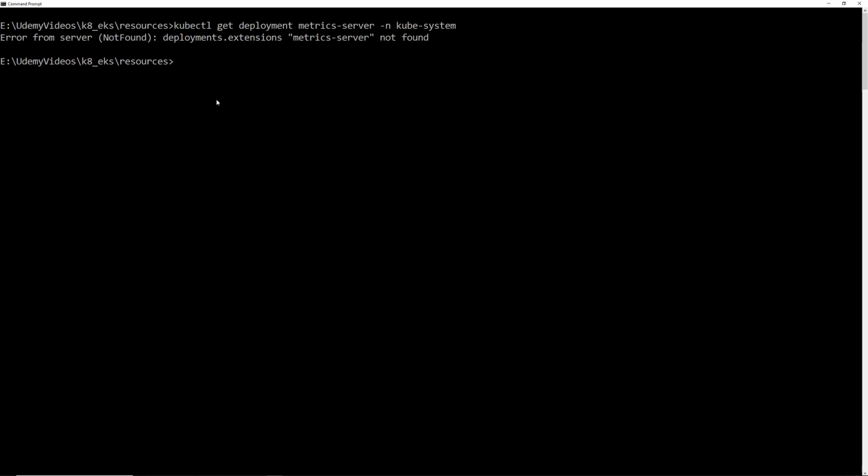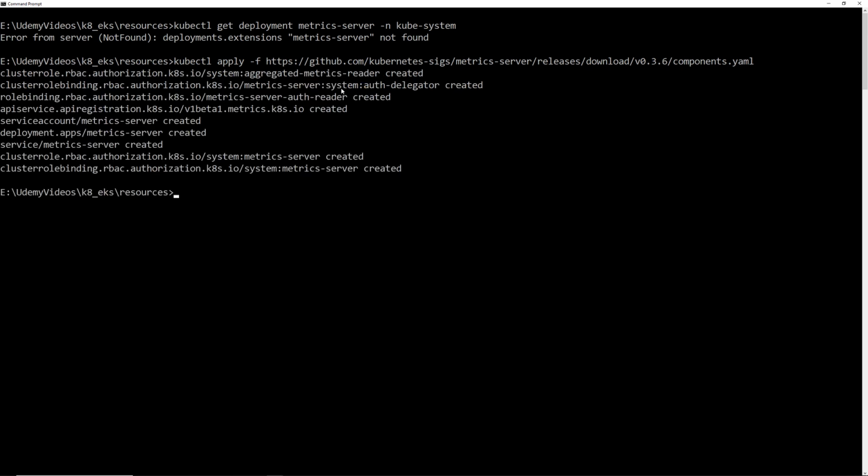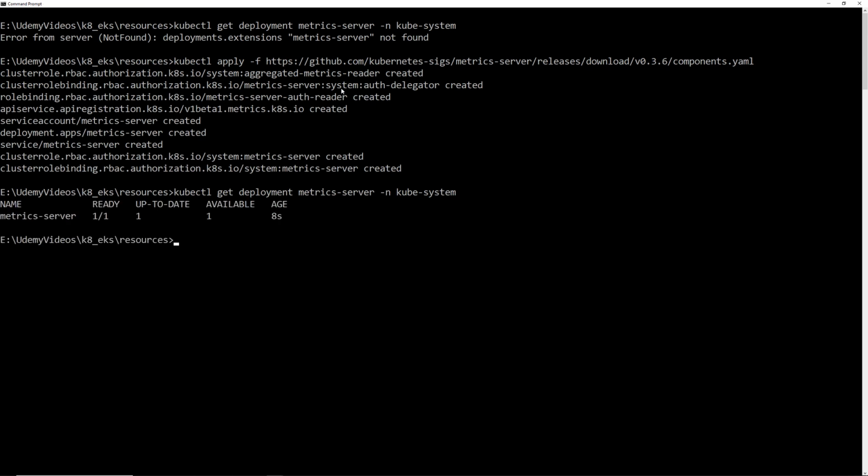So this is how you deploy the metric server. You just run this kubectl apply from this github.com, and you can see it created the metric server. So if I go back and run this get deployment metric-server, okay, now we can see the metric server is running. Next, we are going to deploy our manifest file.